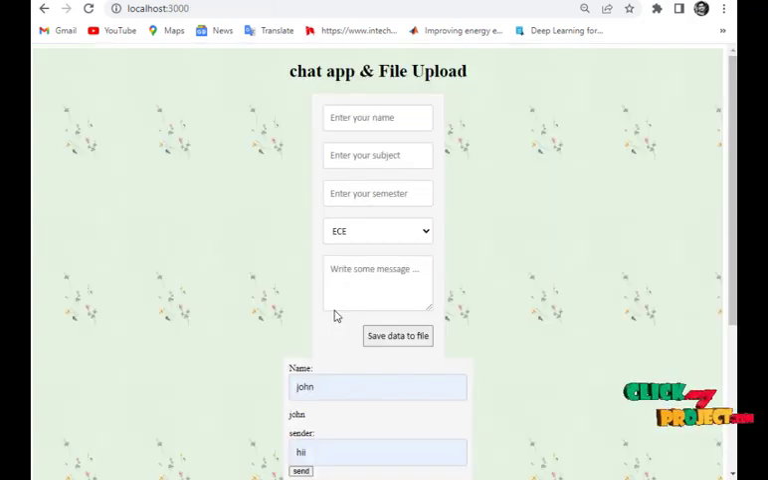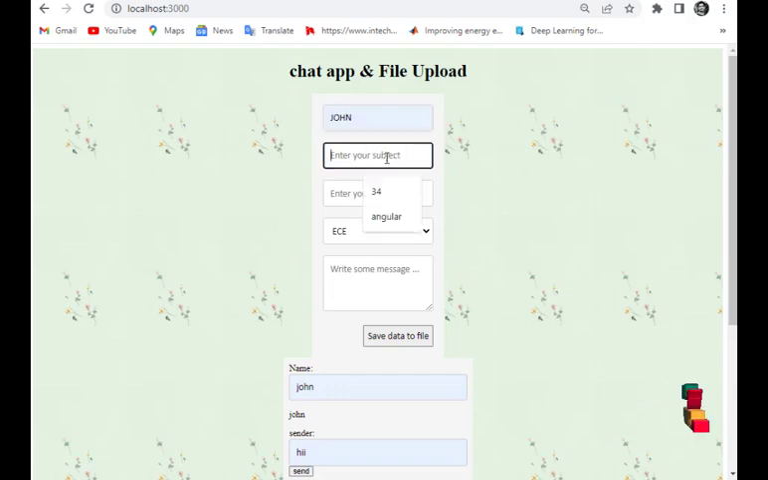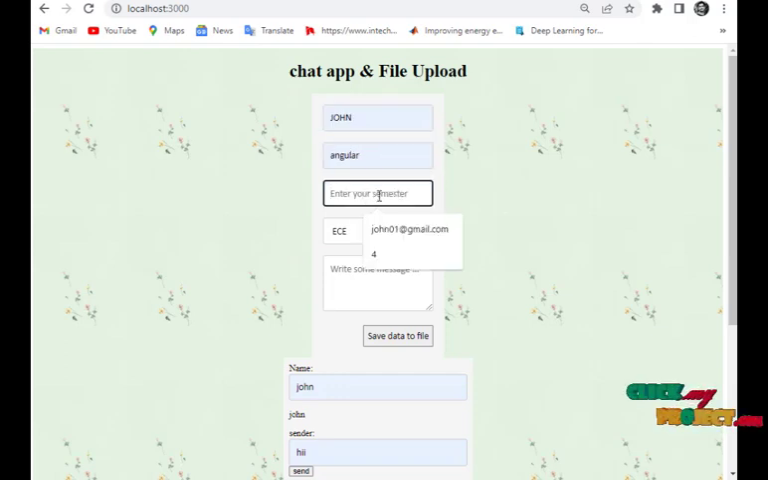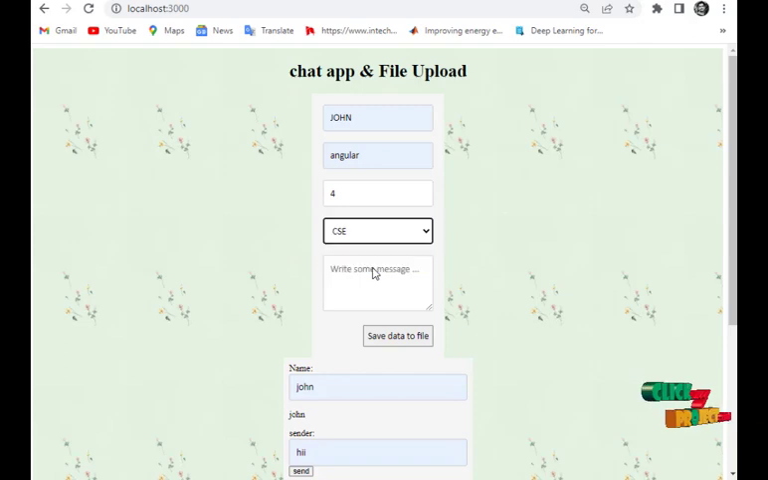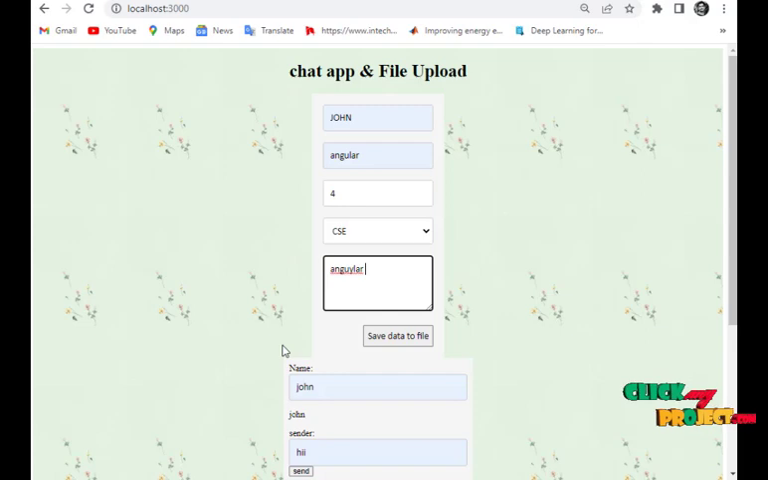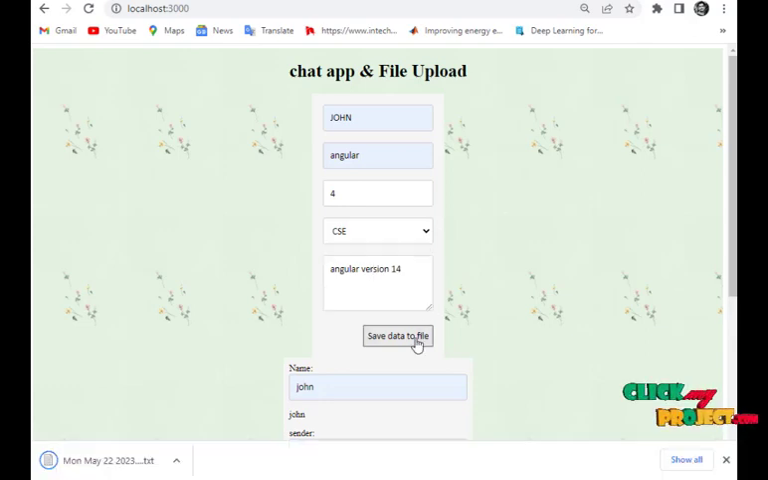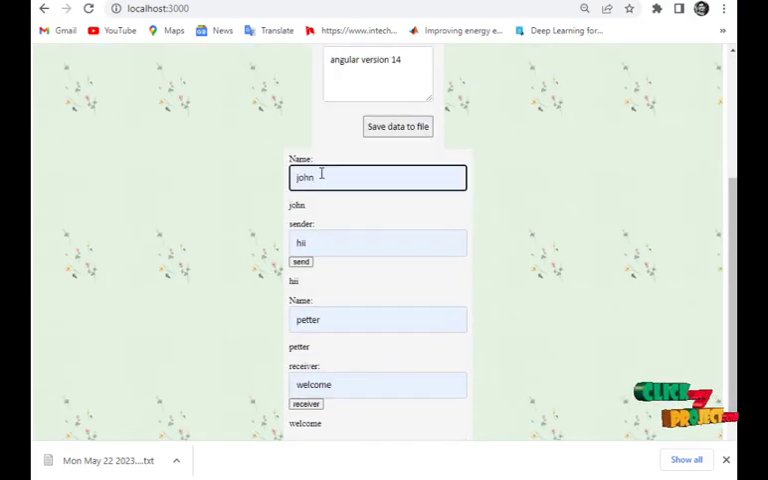This is the chat app for college management system. Enter the name, enter the subject, and enter the semester and select the department. Enter some text, mention the mention or save the data, and to view the data in text format, I given a name for our chat app.